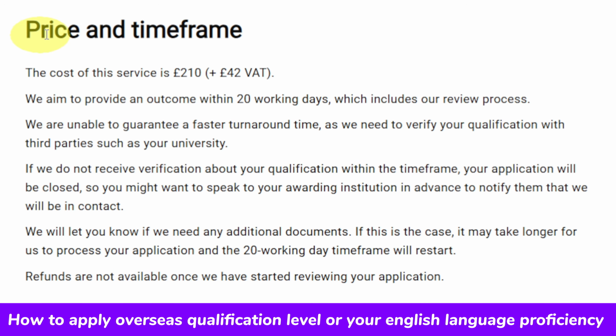Now let's discuss the most important thing, price, how much it will cost you. Many people think that this will be free, but this costs around £210 plus £42 VAT. It also says that we aim to provide the outcome within 20 working days, which includes our review process. We are unable to guarantee a faster turnaround time. We need to verify your qualification with third parties, such as your university. If we do not receive verification about your qualification within the time frame, your application will be closed.